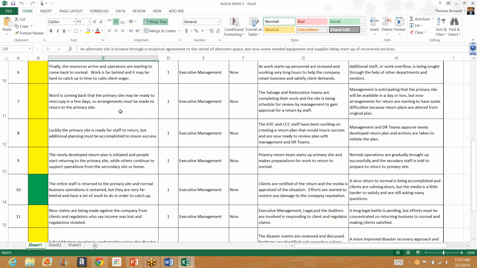Well, word is coming back that the primary site may be ready to reoccupy in a few days, so arrangements are made to return to the primary site. The salvage and restoration teams are completing their work, and the site is being scheduled for review by management to gain approval for the return of the staff. Management is anticipating that the primary site will be available in a day or two, but now arrangements for return are starting to have some difficulties because return plans are altered from the original plan. The original plan was to return from the business recovery site, but now we're not at that site, we're someplace else. Luckily, the primary site is ready for staff to return because management did the review, everything's okay.